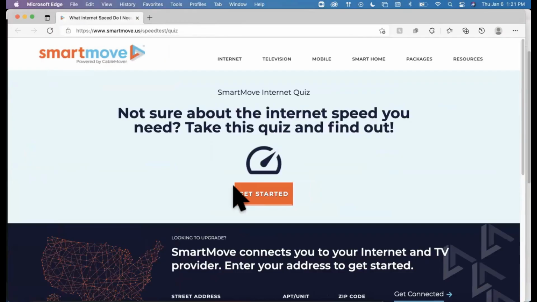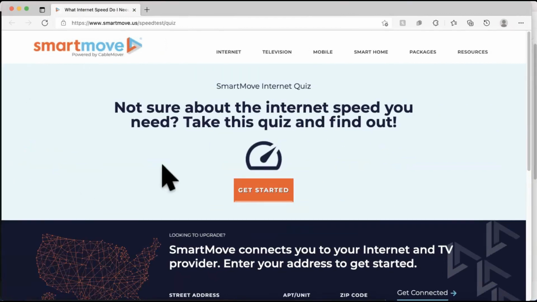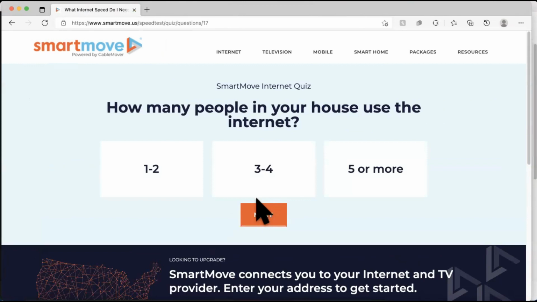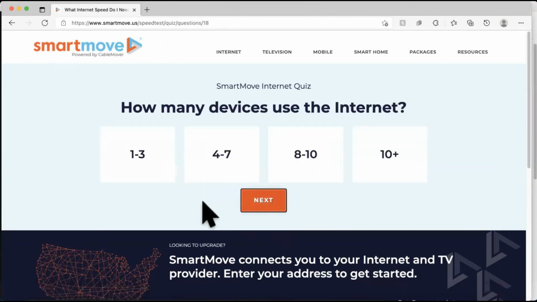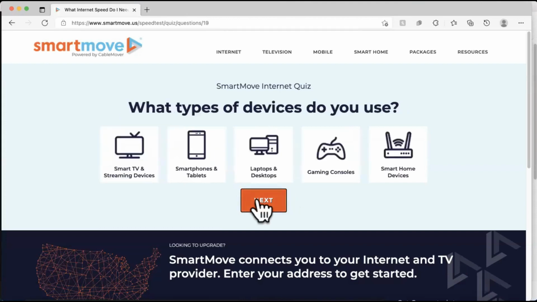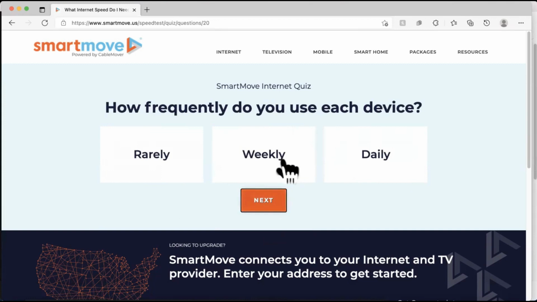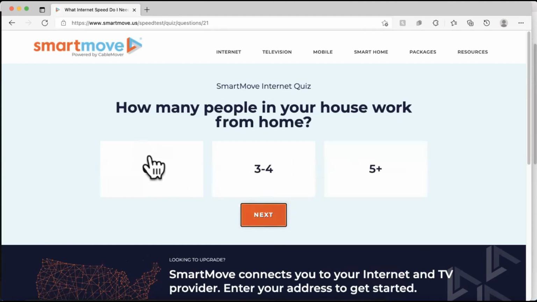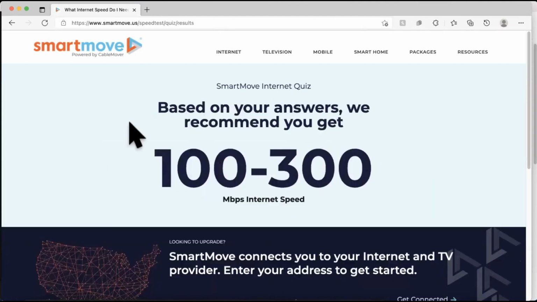So this quiz is at smartmove.us. It's a really great resource for making sure you have the best internet connection. So you can fill out this quiz, say just you or one other person. Next, how many devices, right? What type of devices are you using? So you use it daily. How many people in your house? 0 to 2 maybe. And then it will show you the speed.